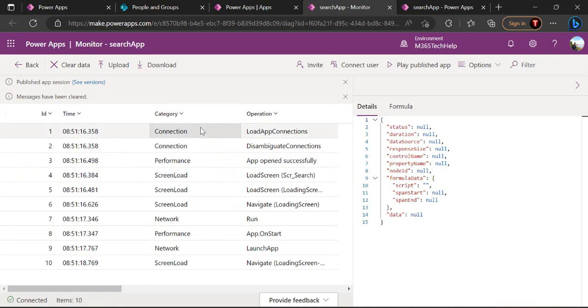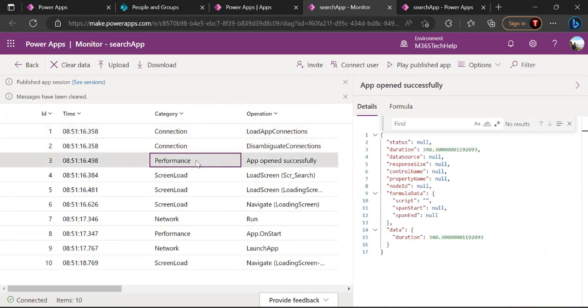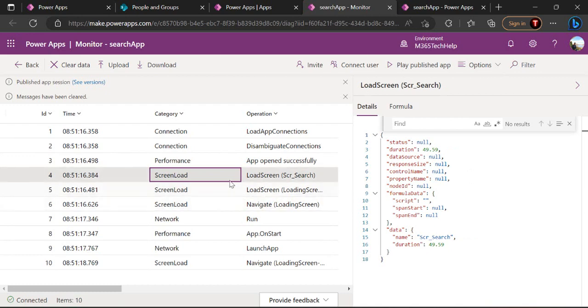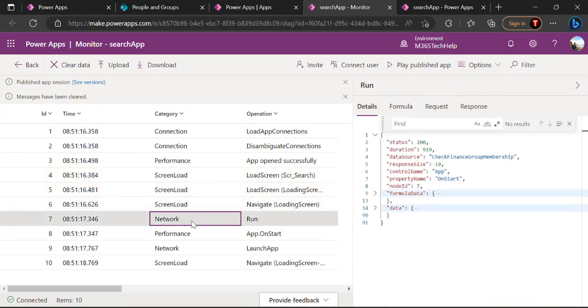There are a few actions which are just loading your connection. This is a default one: connection, disconnection. Then there is a Performance action category, which says how much time your app took to load. It's in milliseconds, so we are good over here as well. There are a few things related to screen load. These are the default screen loads, but we can directly come onto our network. Network is a category and Run is the operation.